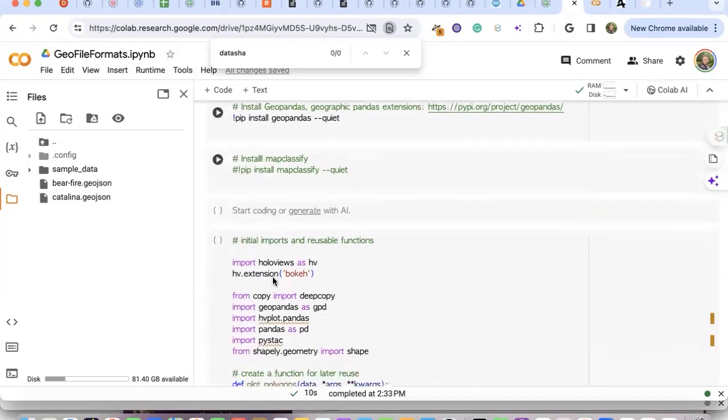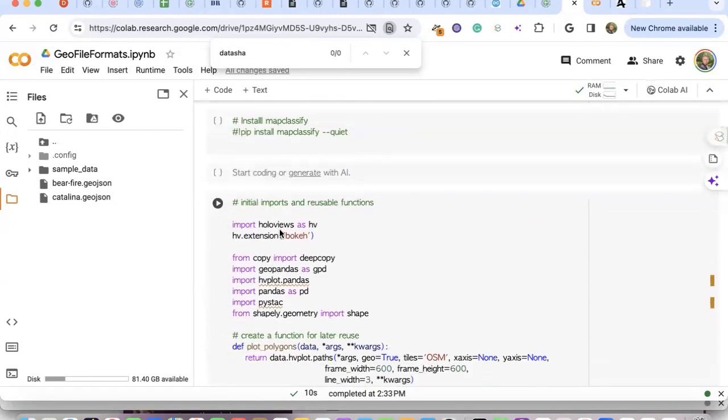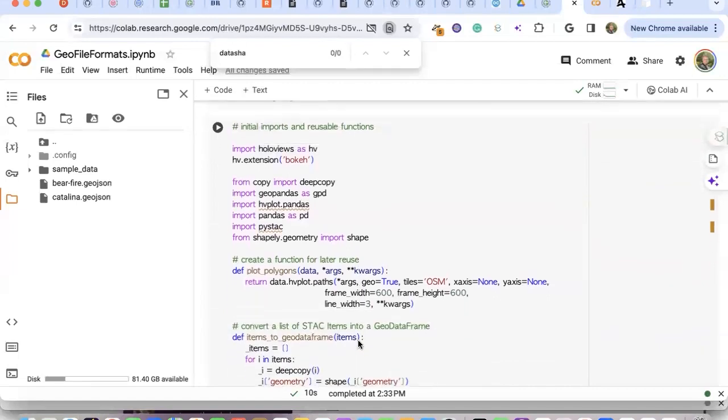Okay, so the next thing is to import all the libraries into working memory. So I'm going to import HoloViews, and I'm going to denote it as hv. There's an hv extension for Bokeh. I'm going to import deepcopy from the copy library. I'm going to import GeoPandas as gpd, and we're going to import the pandas API from hvplot. We're going to import pandas as pd, pystac, Shapely shapes, and also I'm defining some functions.